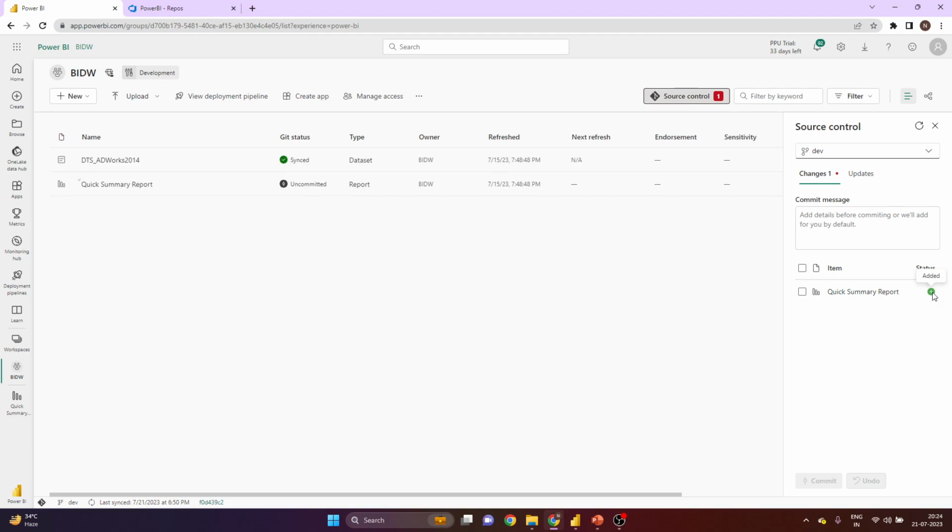Okay, and that is not something which is committed to the git. So if we wanted to do that, how to do it? You need to select this one. The moment you select this one, you can see here this commit button is actually enabled for us. Let's say if we click on this commit button, that particular item will sync to the git, or will start syncing to the git.